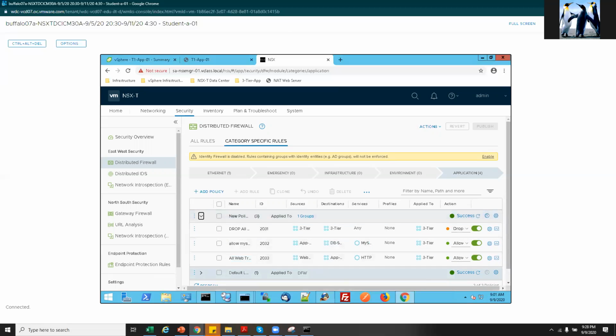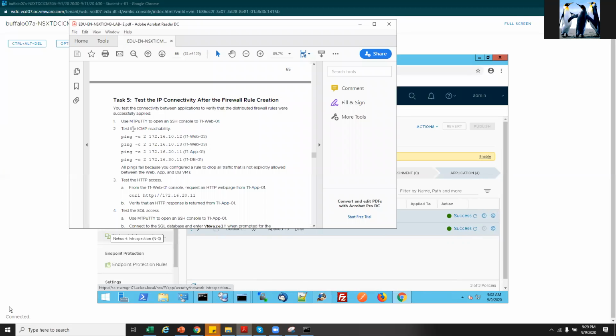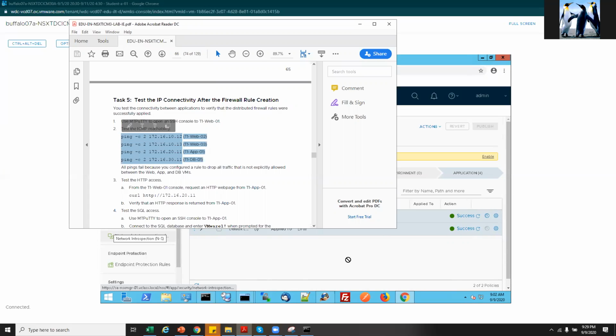So now it's time to verify that. These are the test pings which I need to perform. Test ICMP reachability. And like that, all pings should fail, because apart from MySQL and HTTPS, everything is dropped. The web VM to these services should be unreachable.